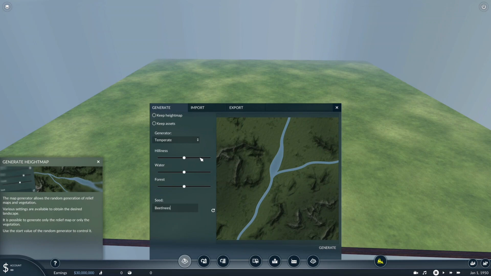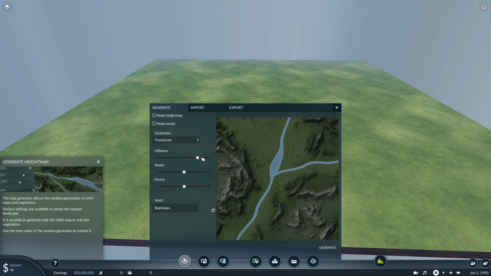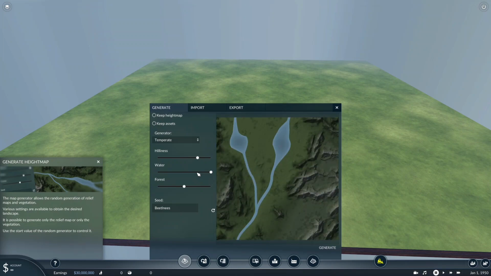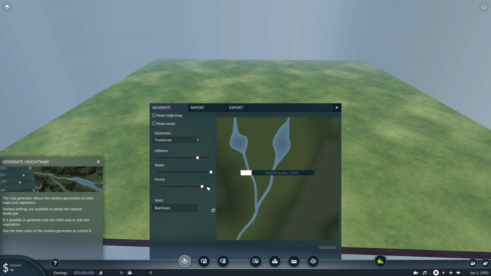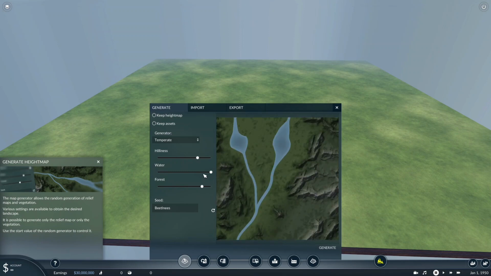So if I put the hilliness up to there, it will give us more hills, and if I increase the water, it should give us some more water. There you go. And more forest, it will obviously give us more forest. So you can play around with this to your heart's content, basically. Once you're happy with what we've got, I'll just reduce the forest a little bit.